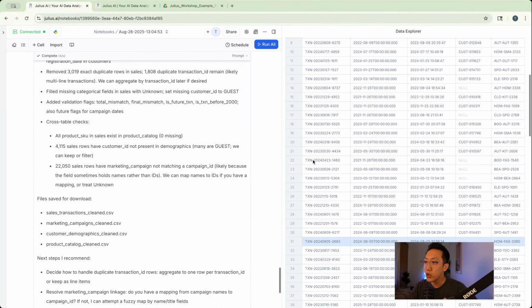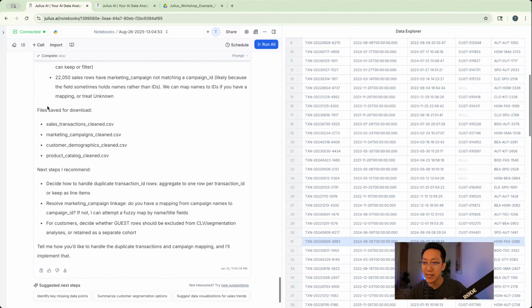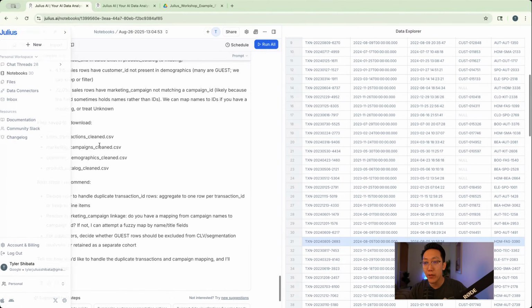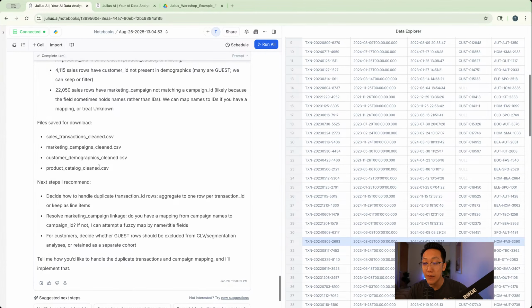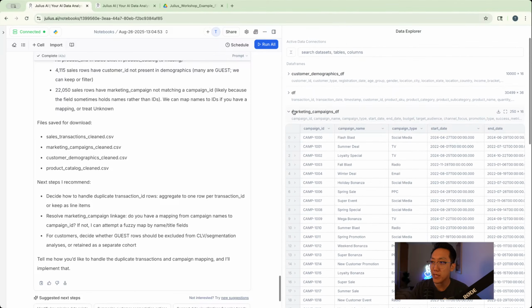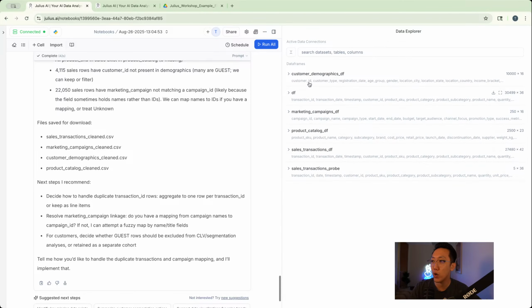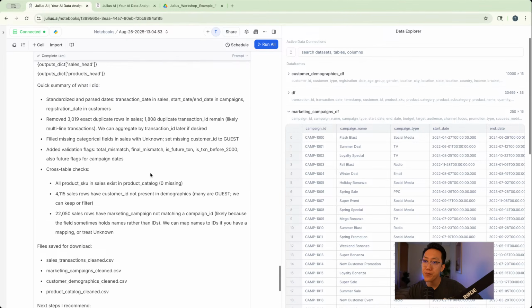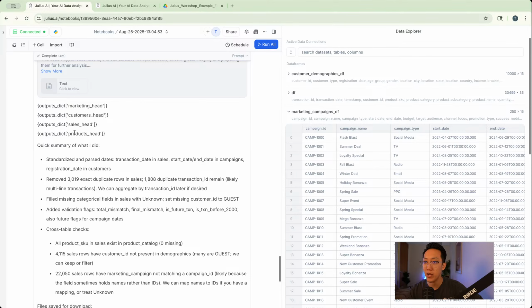Okay, so it looks like Julius had run and fixed some of these things. It did what it suggested. And then it also created 4 new documents, 4 new CSVs with the updated data as well. And you should be able to see these here in the side panel as well too. Maybe not. It just cleaned them. But it probably updated these ones here as well. Yep, marketing head, customer head, and sales head.